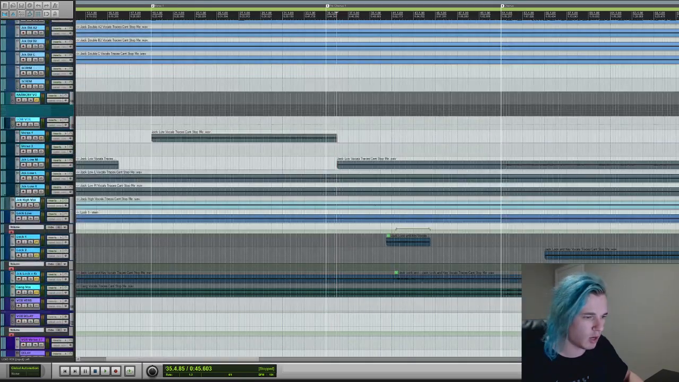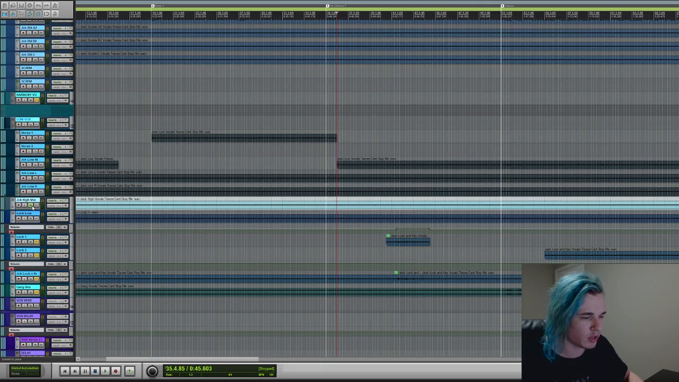You can add in some higher vocals to do the exact same effect, but in the opposite direction.